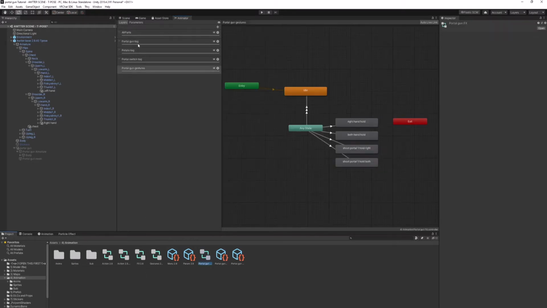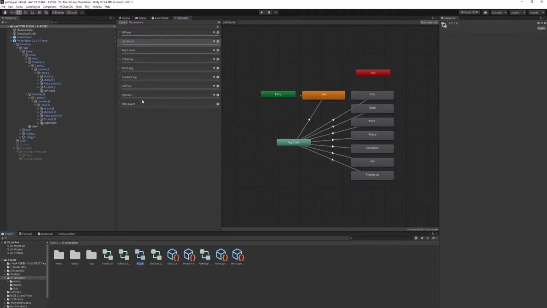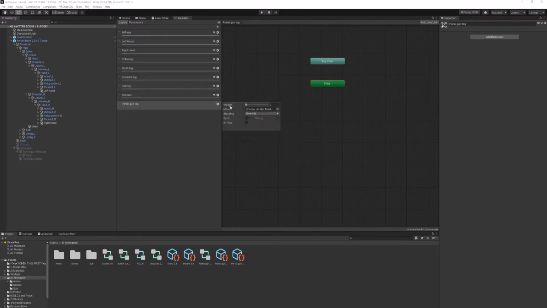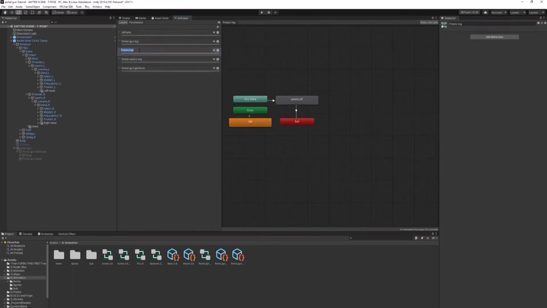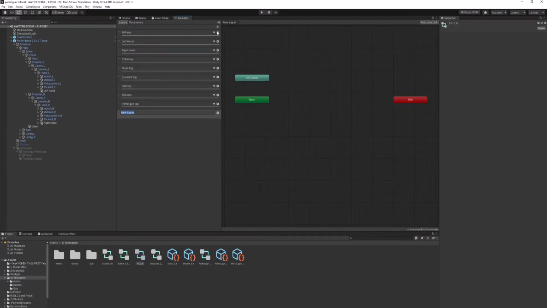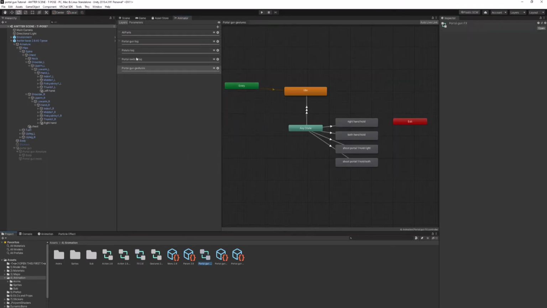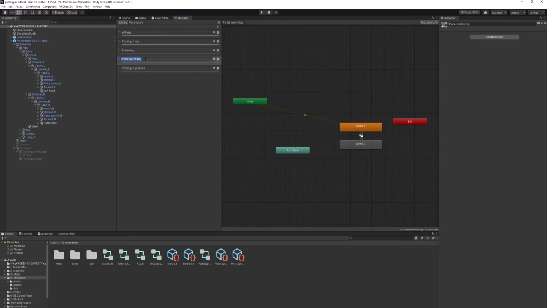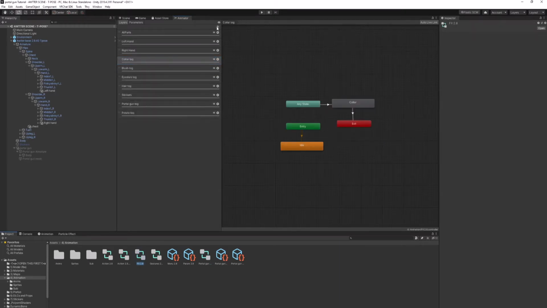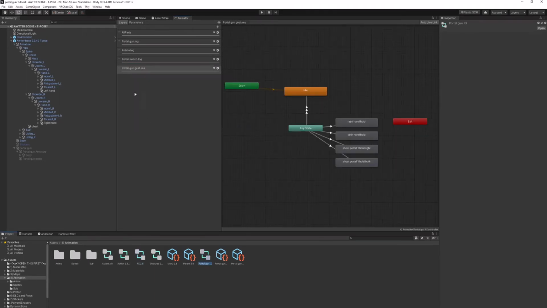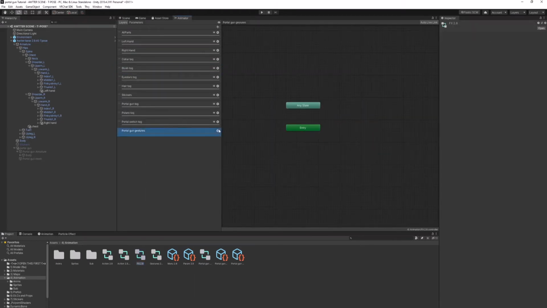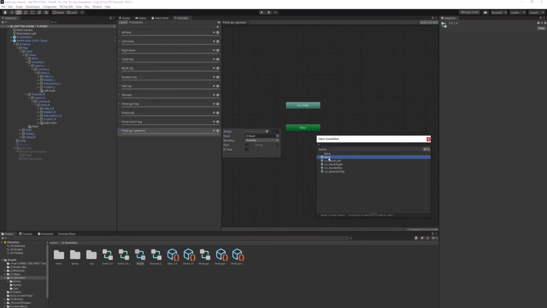So copy and paste these names, weight to 1, add the mask, the next one, weight 1, mask, weight 1, mask, weight 1, mask.